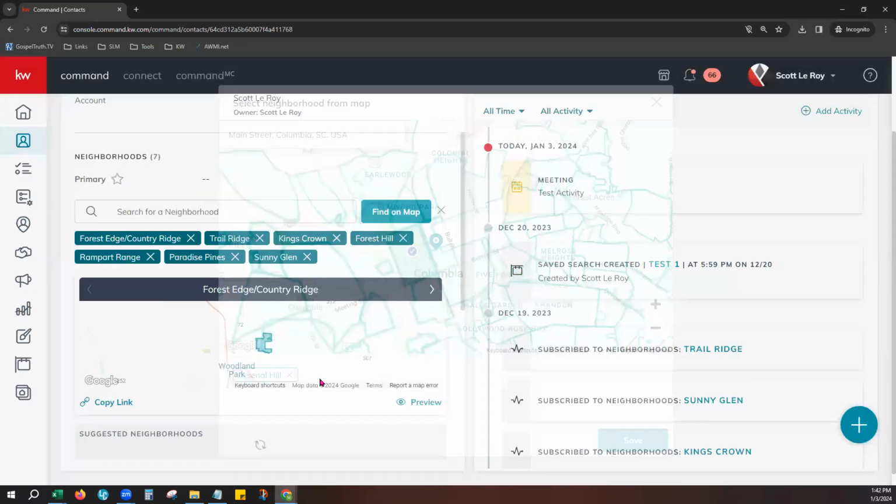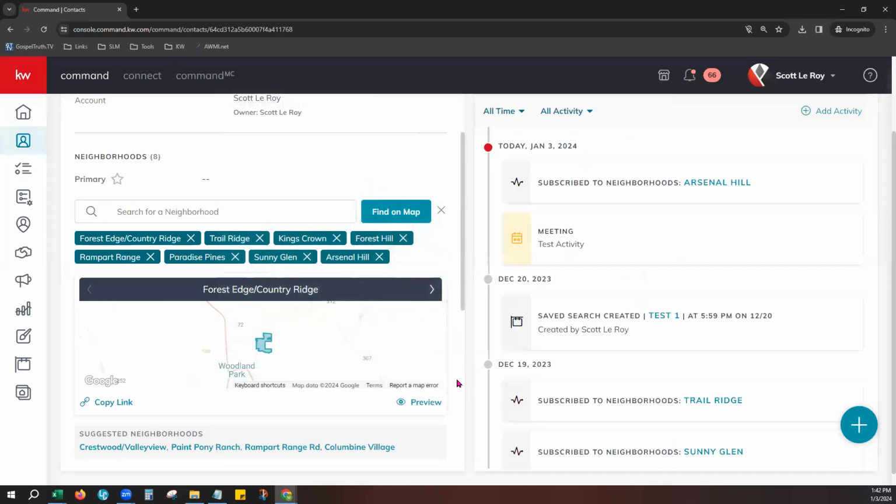Having these neighborhoods on your contact profile helps you run a monthly neighborhood nurture smart plan. This means where each contact that is on that smart plan would receive a monthly email with market stats concerning the neighborhoods you've added right here. You can even see where it says copy link and preview. I can thumb through right here to the different neighborhoods and actually preview those neighborhood stats right here.